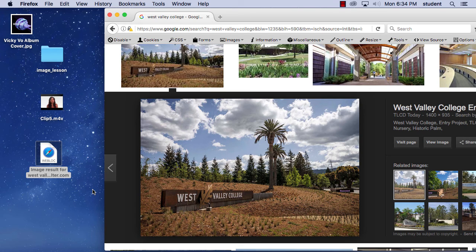SoundCloud is one place where you can get people that want to share music with you. The Creative Commons. Another great place to find sound and music is, of course, the archive.org.